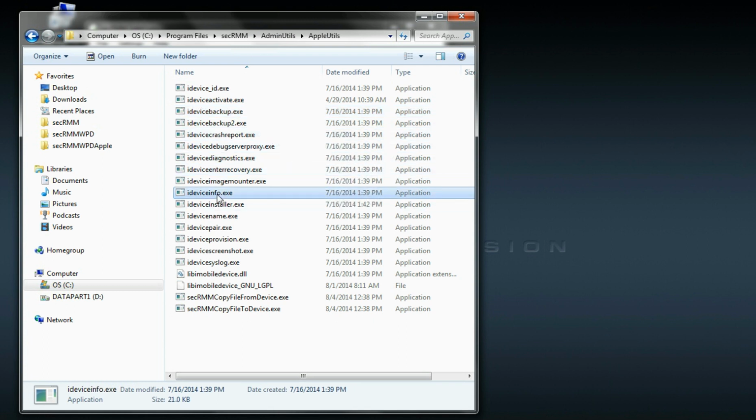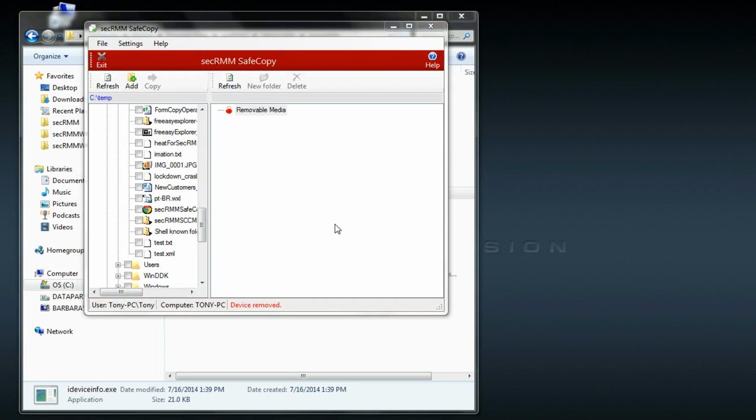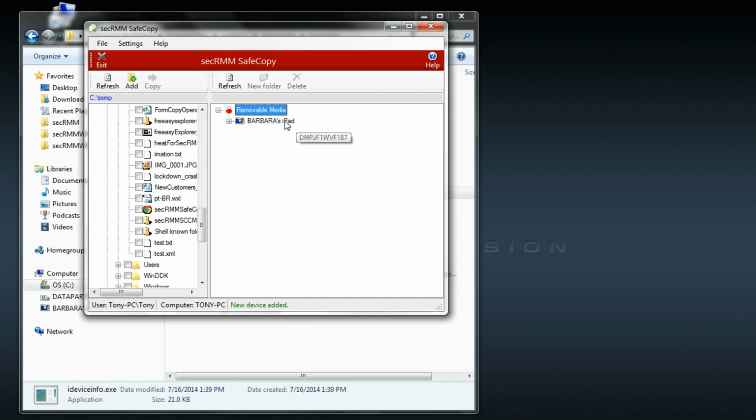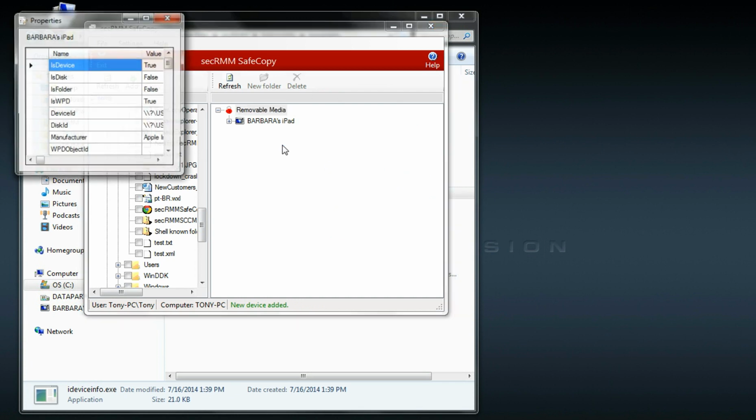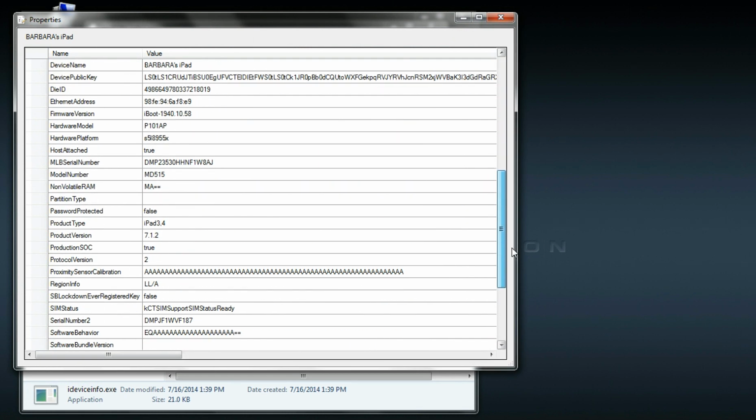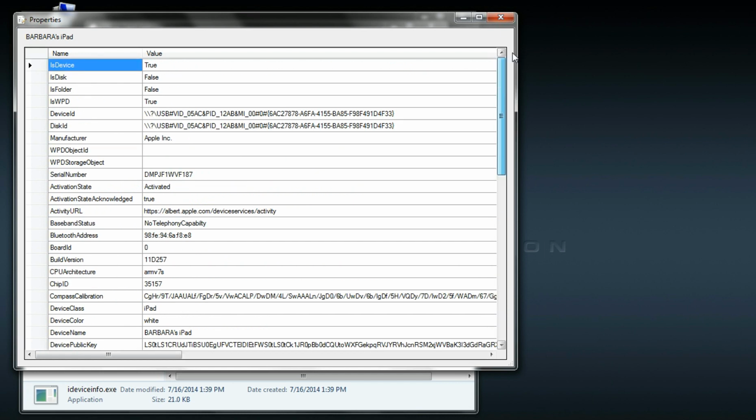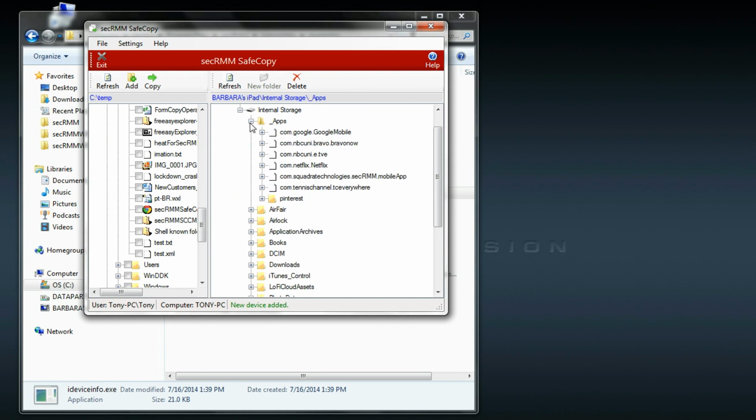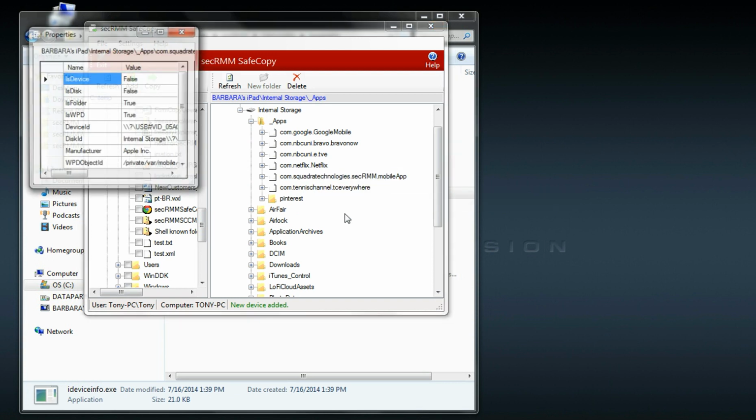Another good one is to get all the properties of the device. Let me plug this back in and I'll just show you that real quick. So if we come back to Safe Copy and we plug the device back into the system, if I right mouse click here, I can get the properties of the device. And so you can see it's exposed in a nice little GUI. And that's quite helpful if you're using this program interactively. I can do the same thing for the apps to get their version. You can see in the tooltips that it flies over, but I can get properties.